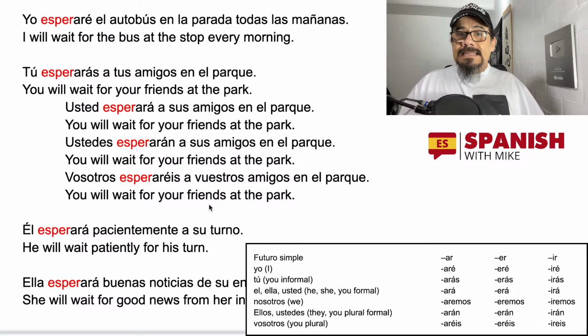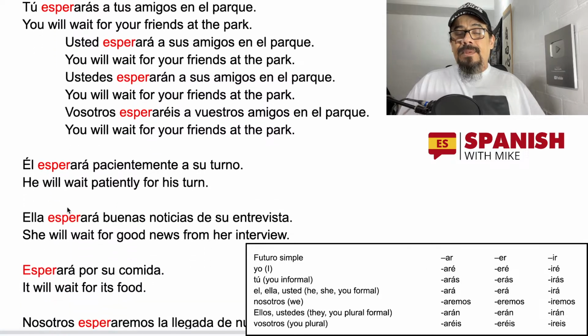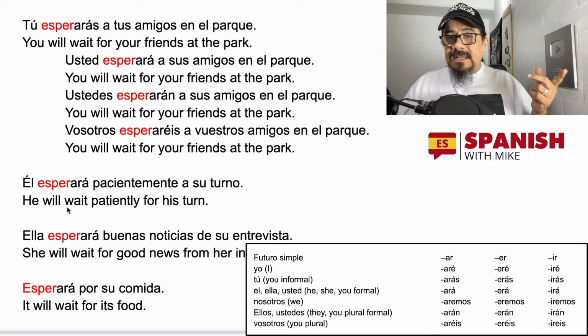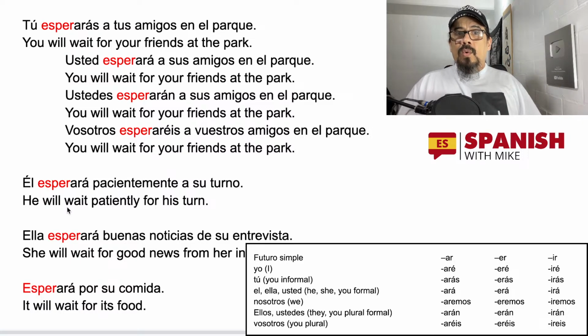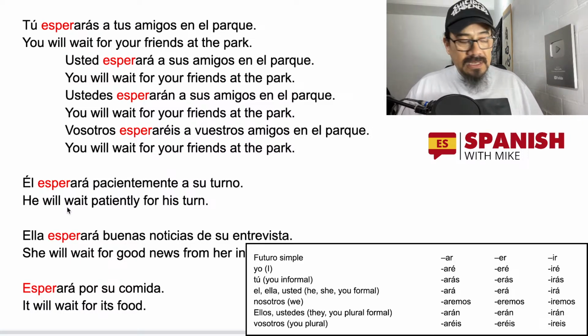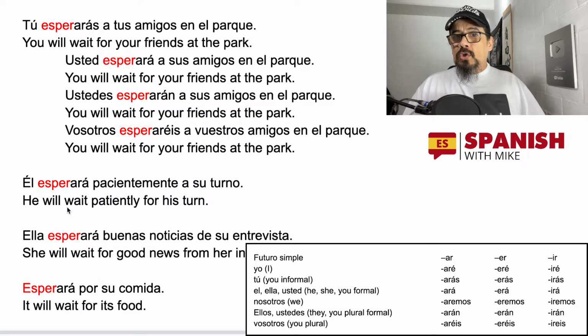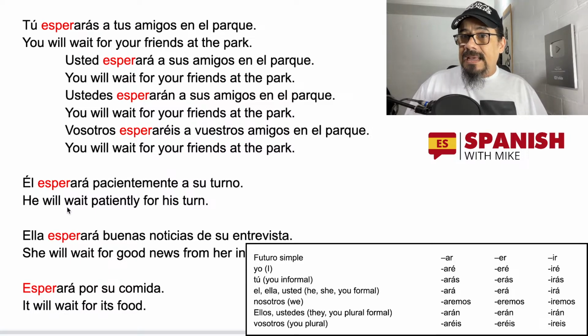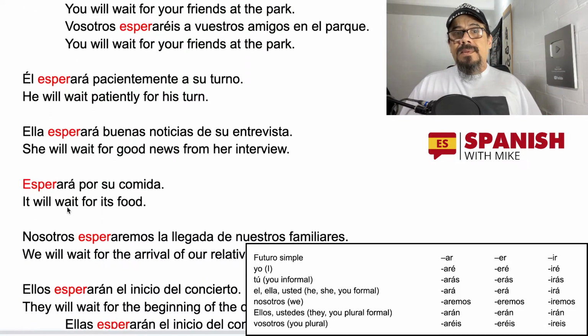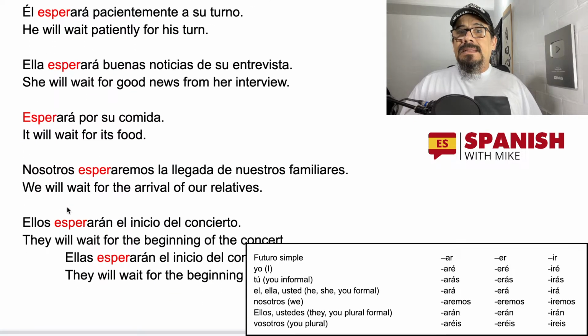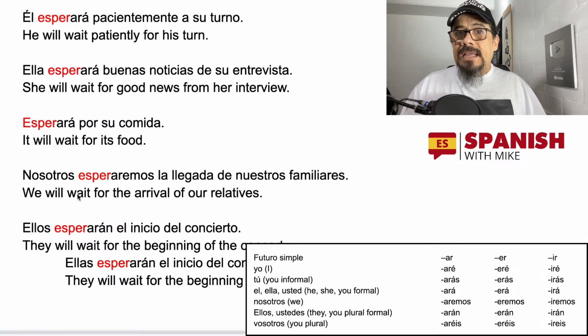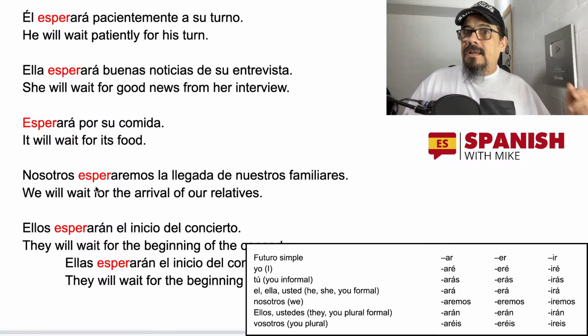Tú esperarás a tus amigos en el parque. You will wait for your friends at the park. Singular, close relationships, informal. Usted esperará a sus amigos en el parque. Singular, formal. Ustedes esperarán a sus amigos en el parque. Plural. Vosotros esperaréis a vuestros amigos en el parque. Plural, Spain. Él esperará pacientemente su turno. He will patiently wait for his turn.